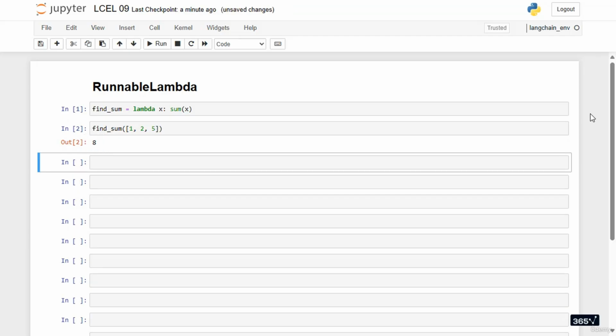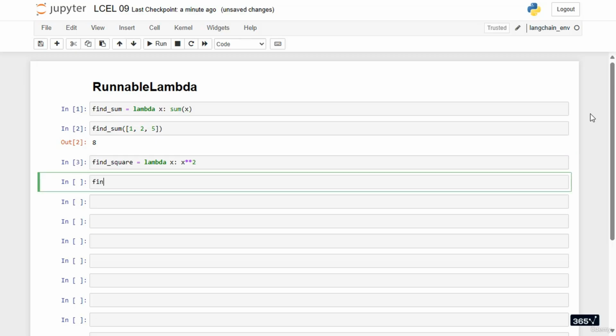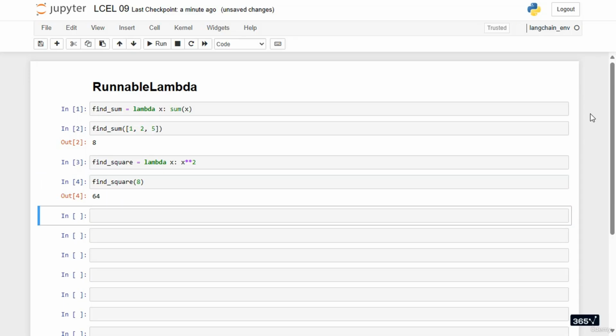Similarly, let's define a second function called findSquare. Begin with lambda x and then enter the expression x to the power of 2. Test the findSquare function by calling it with a number of your choice passed as an argument. I'll go with 8, the sum of 1, 2, and 5. The result we obtain is 64, confirming the function works properly.